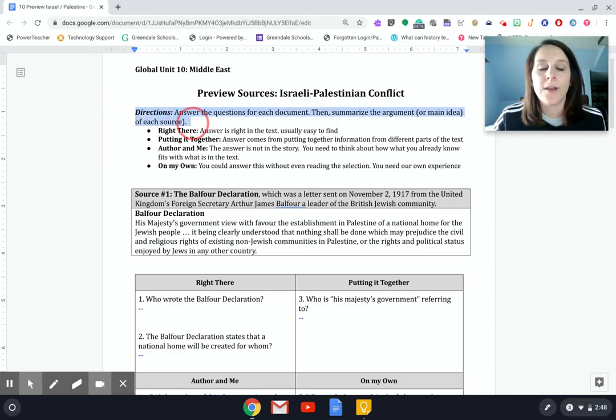The directions for this: answer the questions for each document, then summarize the argument or the main idea. Each one of these 4 types of questions is going to help you determine a main idea for the different sources. There are right there questions. The answer will be stated directly in the text. There's putting it together. The answer will be in 2 different parts of the text.